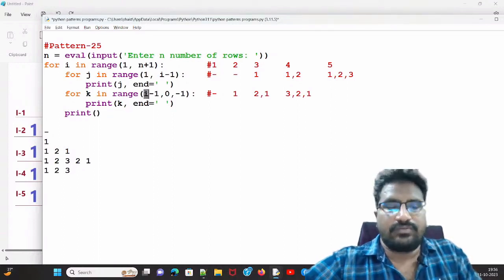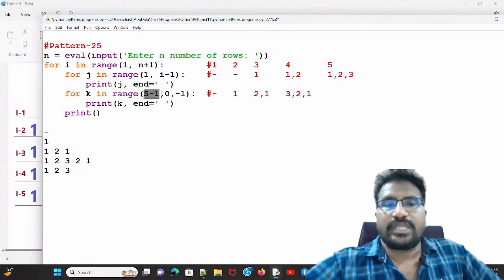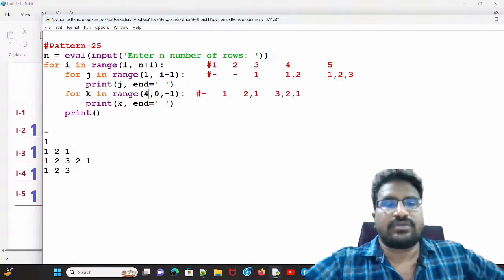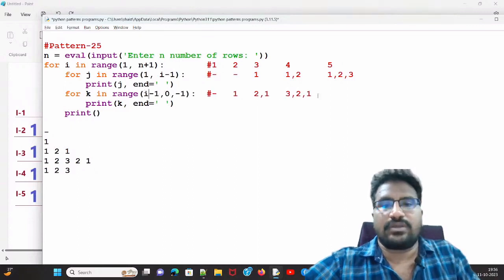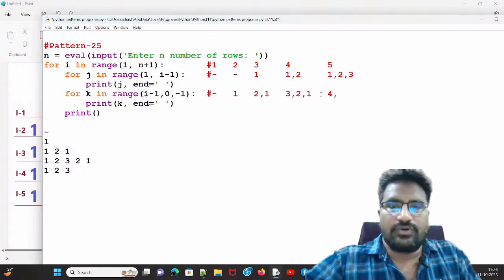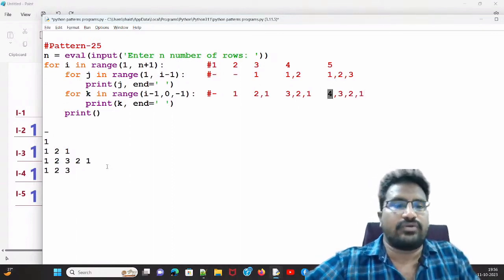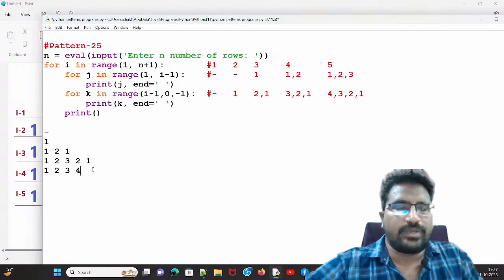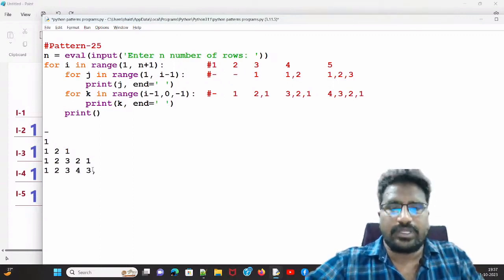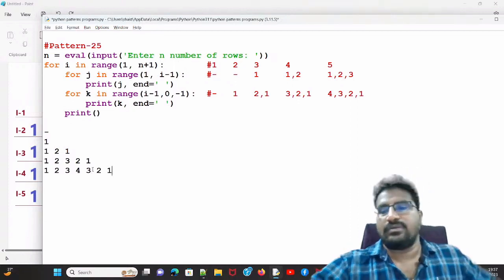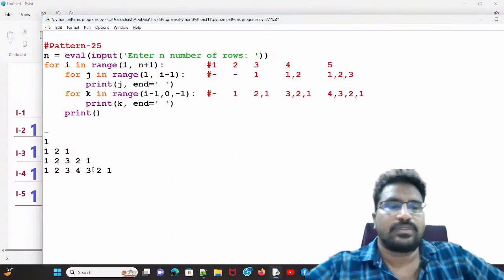What is the I value now? 5, right? So 5 minus 1, how much? 4. So 4 to 0, like 4, 3, 2, 1, 0. Before 0, 1 is there. Means 4 to 1. So 4, 3, 2, 1. Now, at first time K value 4, so 4 will print here. Next K value 3, 3 will print. Next K value 2, 2 will print. Next K value 1, 1 also prints here.